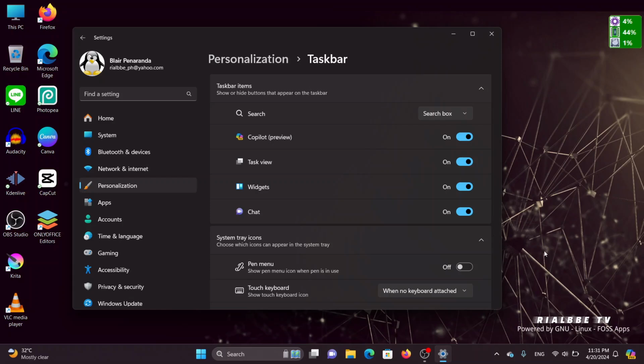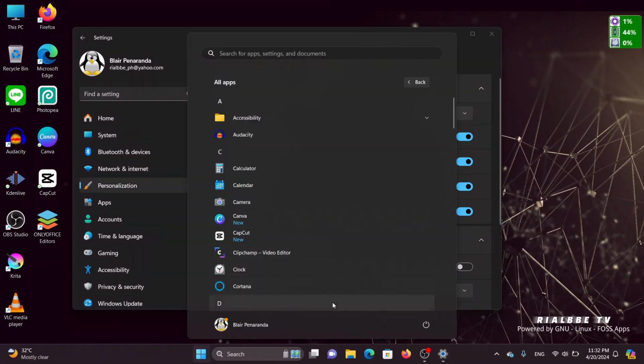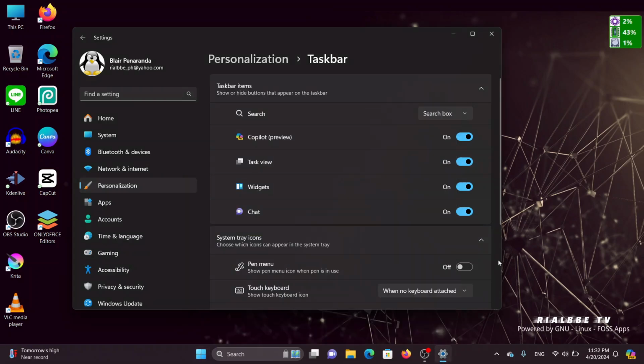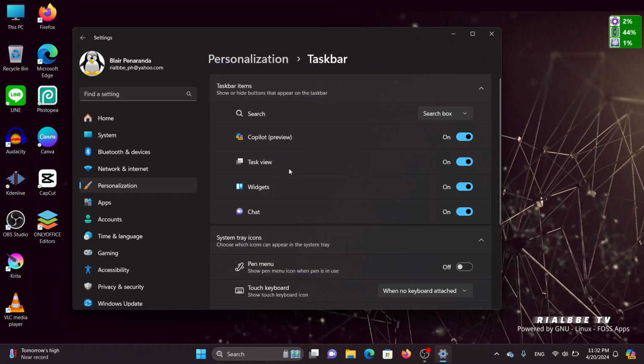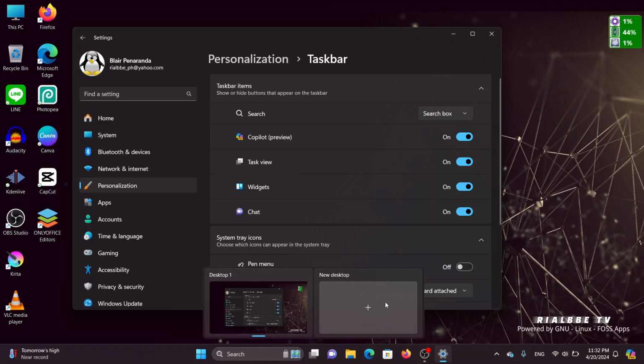Copilot is actually an AI that listens to you, and at the same time it is also tracking your footprint, where you're heading, what kind of websites. So that is Copilot. Not only that, but also Cortana. Yes, Cortana is also one of the listening applications, but Copilot is the latest. Clippy is one of the oldest. Task view, if you want to change into a new desktop, basically was copied from Linux.